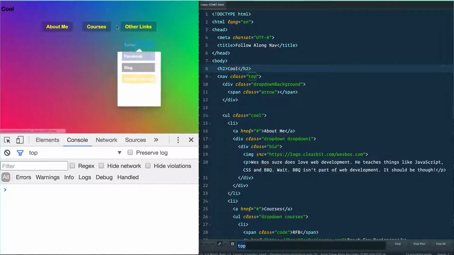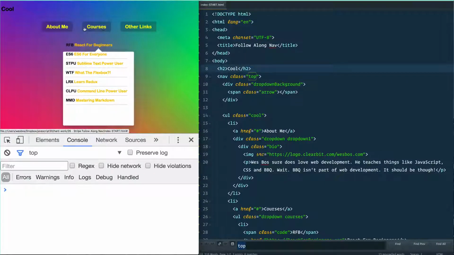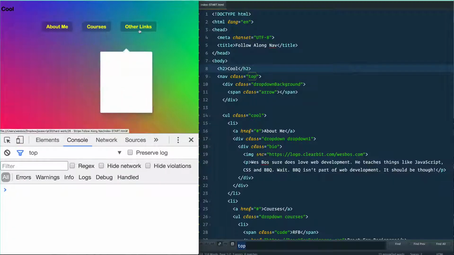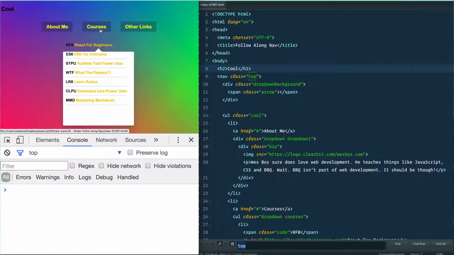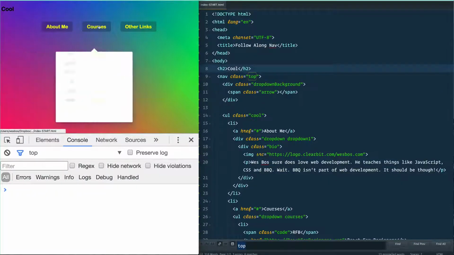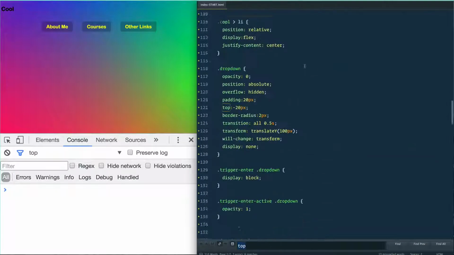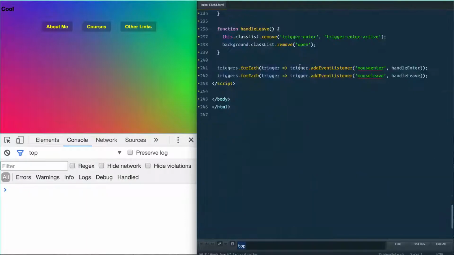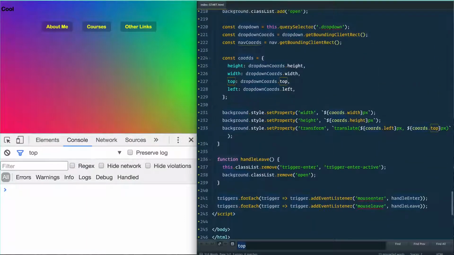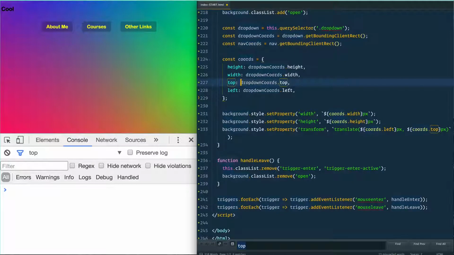Now, see how everything is messed up? That's because the coordinates that we get are off a little bit, because that navigation is pushed down. So you can't always assume that everything's going to be anchored to the top of the actual page. And that's why we went ahead and grabbed these nav coordinates right here, because we need to take our dropdown coords and then offset them with the top nav.